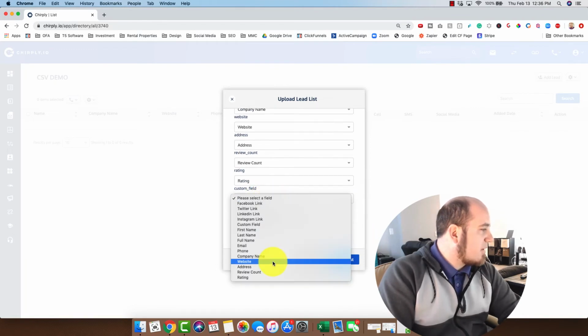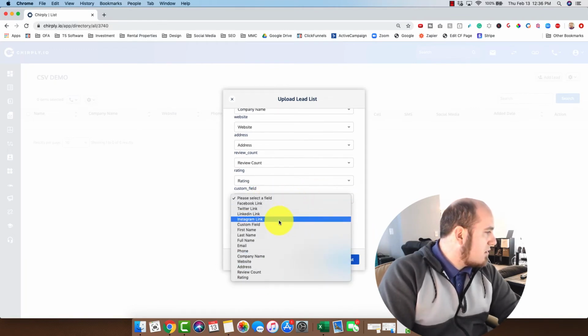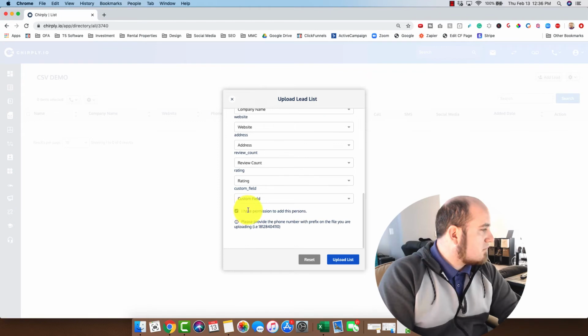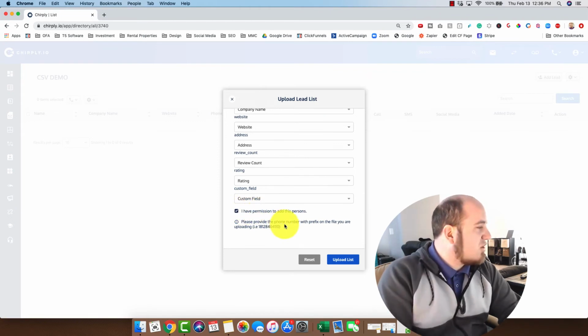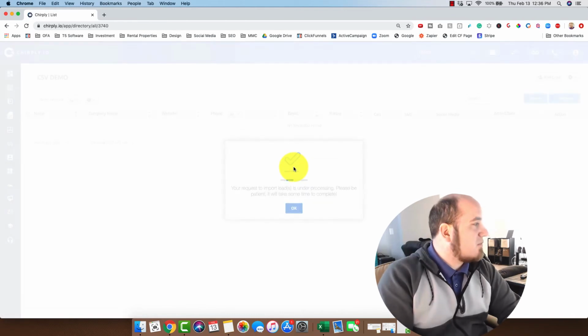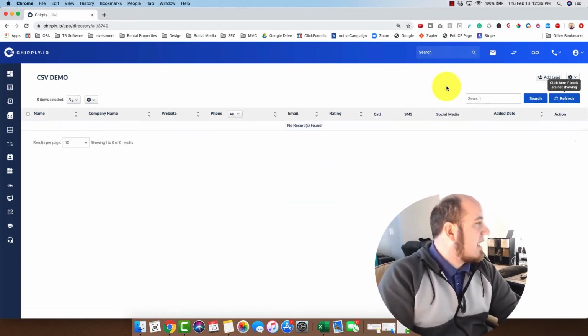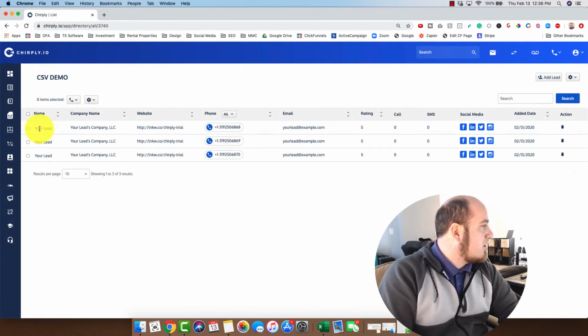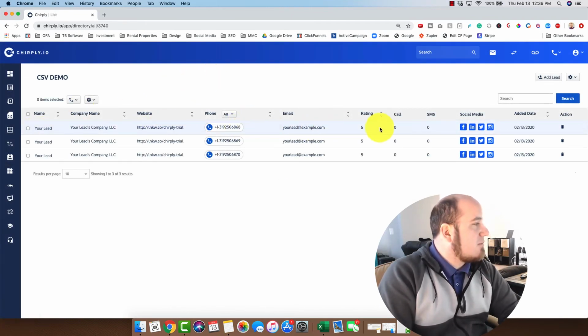And that's that custom field we created. So that's that custom field right here. Last thing you'll have to do is check that you have permission to contact these leads. Then when you hit upload list, it's going to upload that list and map those fields just as you mapped them. So you can give it a few seconds here depending on how big your list is, but as soon as you hit refresh, you should start to see those populate. And from there, you'll have all that information that you just loaded.